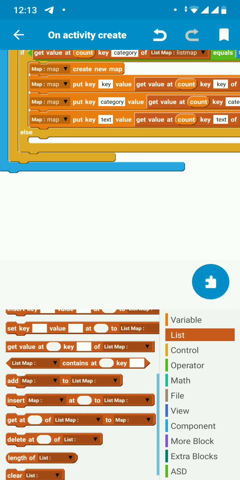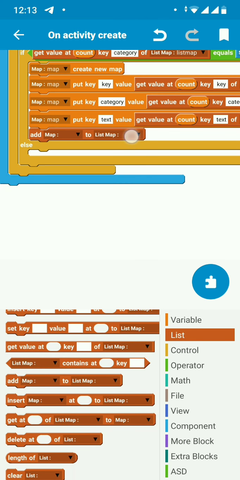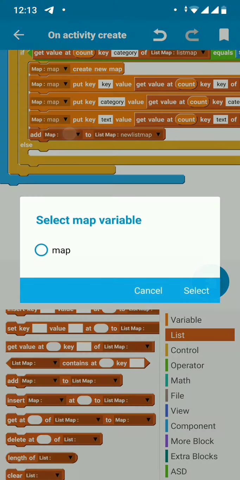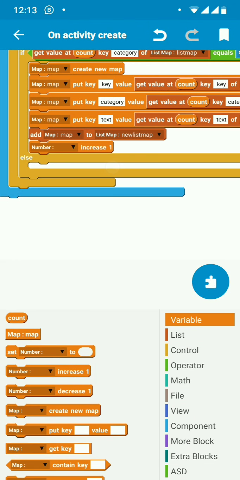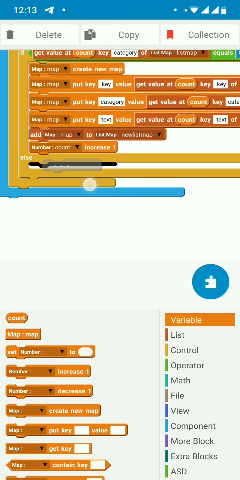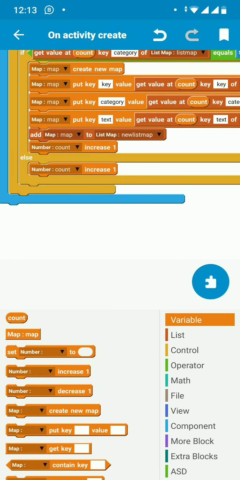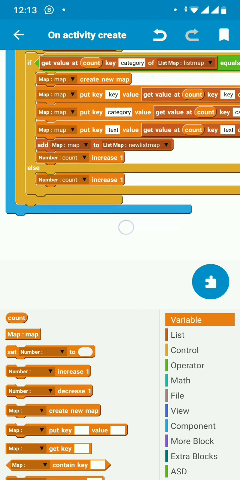Okay, we just created it. Put that data to a new list map. The new list map, the map variables, and increased by 1. Let's put this one increase here. The count should be increased by 1. Copy, and it should be added here, as I explained.